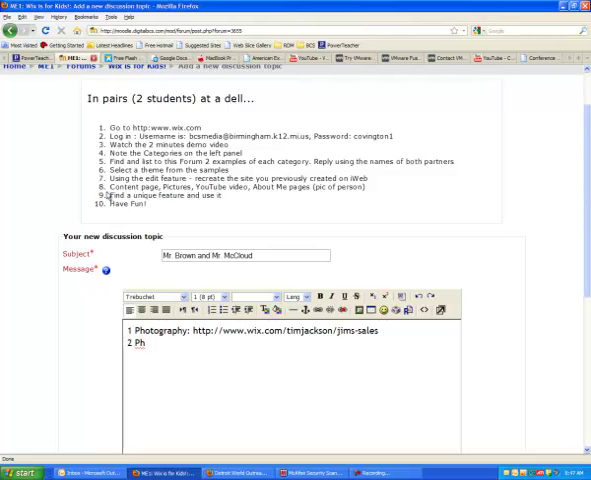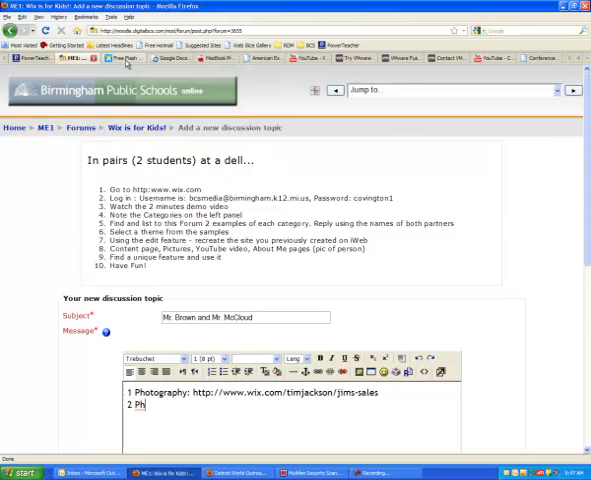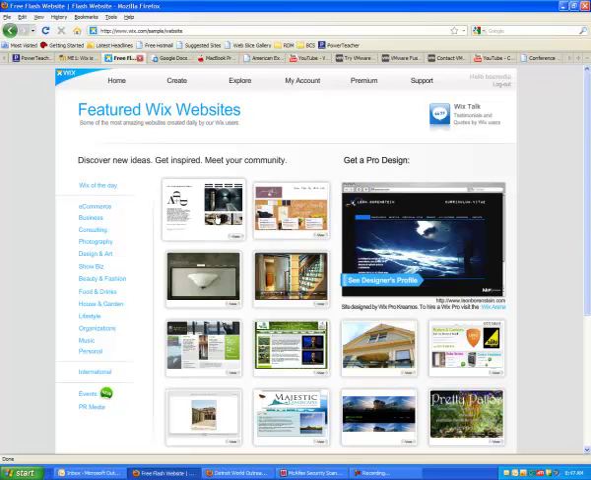That, again, should include number 8 here: content pages, pictures, YouTube video, about me pages. Make sure that they're pics of the person, not pics of stuff. And then what I want you to do is find a feature that you think is unique in Wix and then use it. So, again, let's go back over here. Let's say that we select this one.